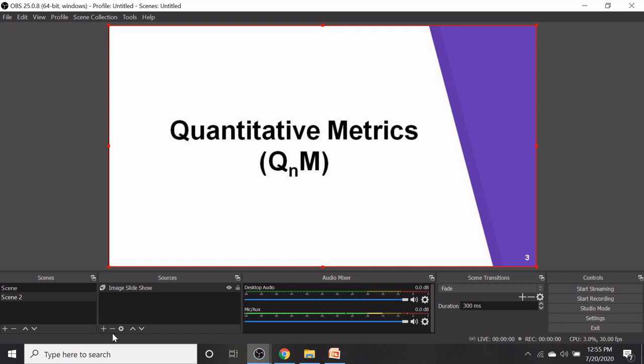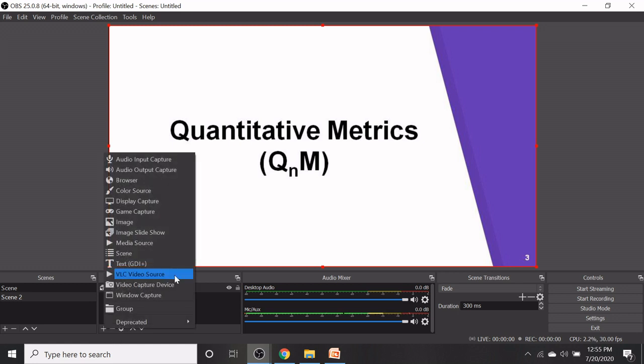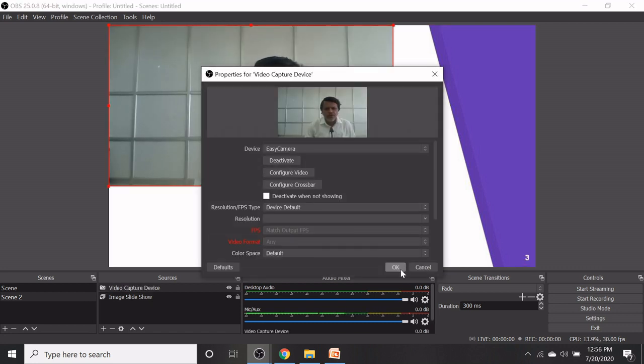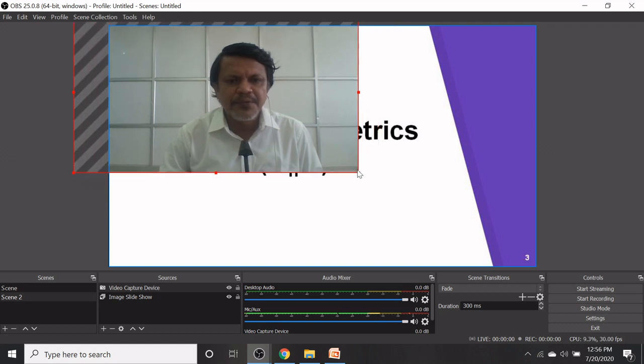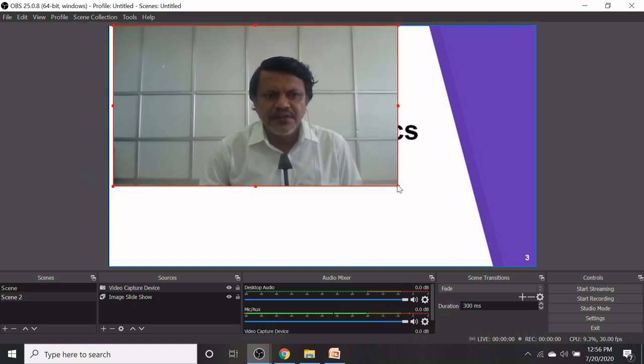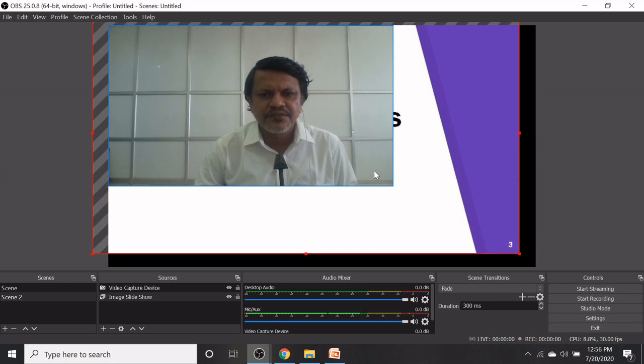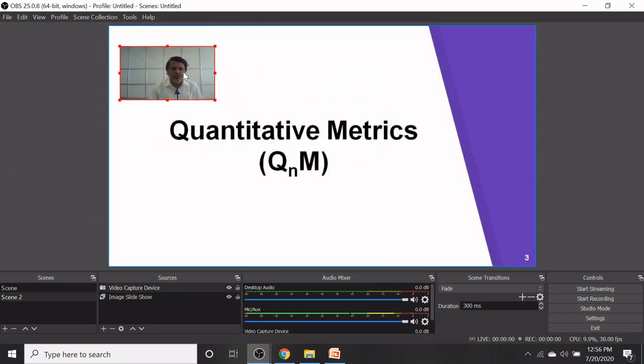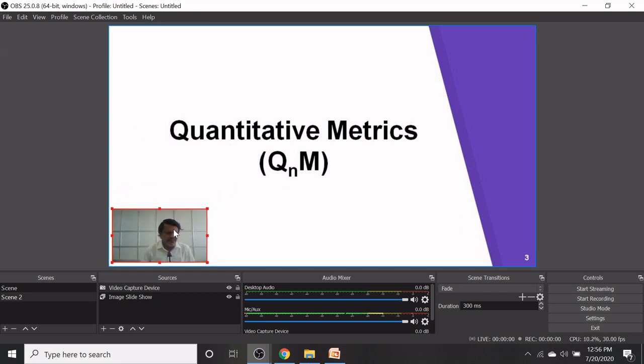Now you can add the video capture device from the sources, then click on OK. Your face will appear in the interface screen. If you want to resize it, you can drag it to any position in the interface screen. Now your face will appear. You can resize the face accordingly.